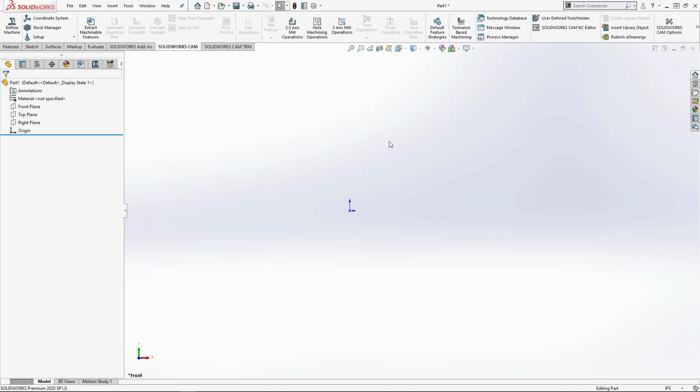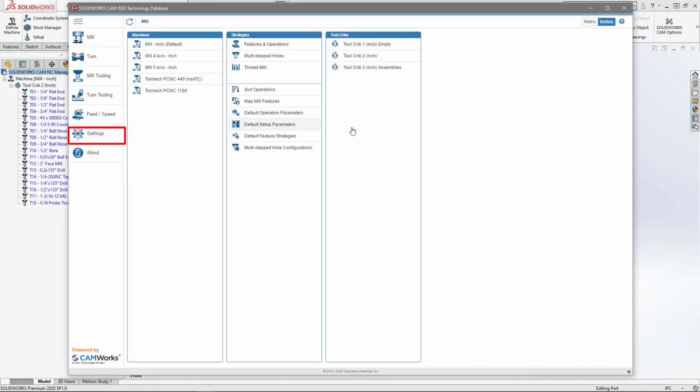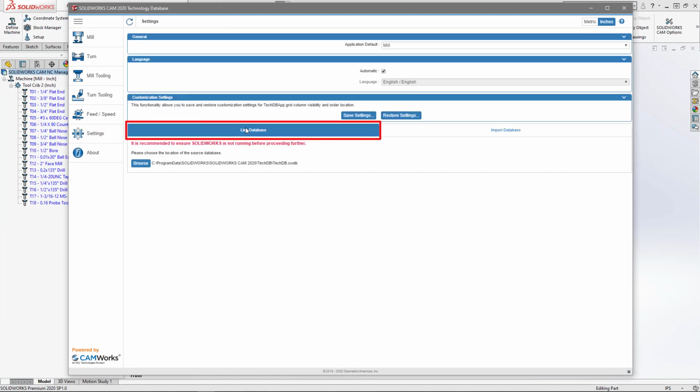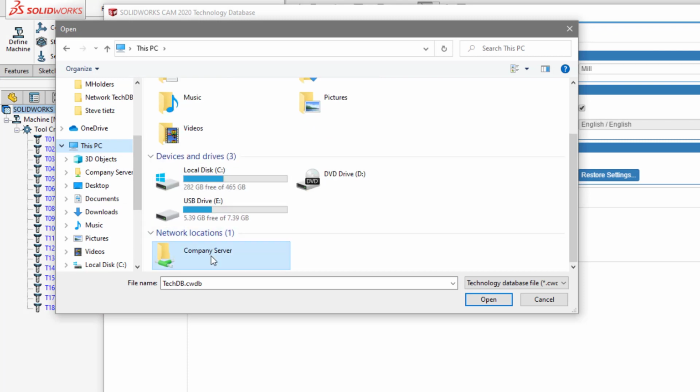For SOLIDWORKS CAM, we will launch the technology database and select the Settings tab and make sure to set it to Link, and browse to the same location. Once it says that the database link is successful, we are finished.